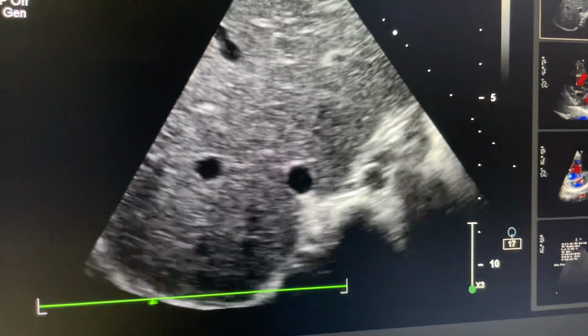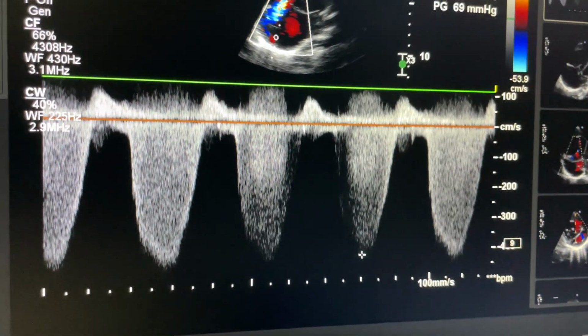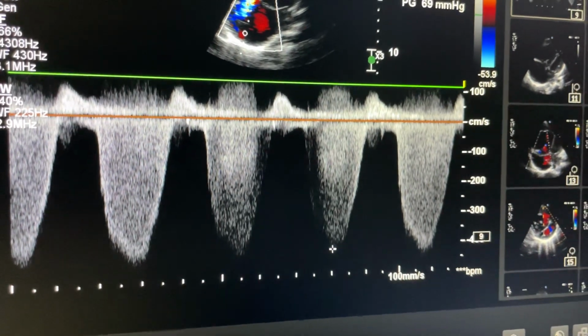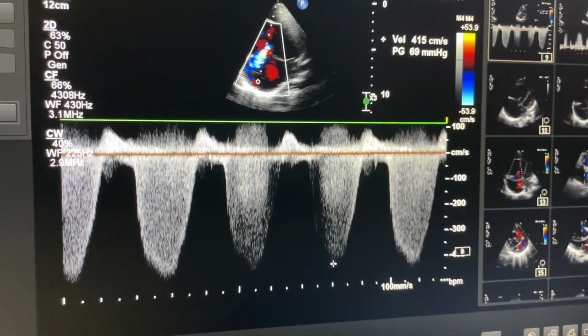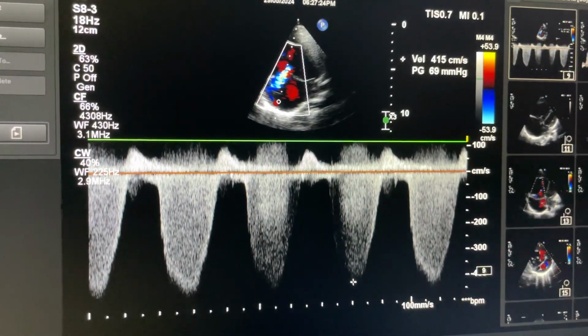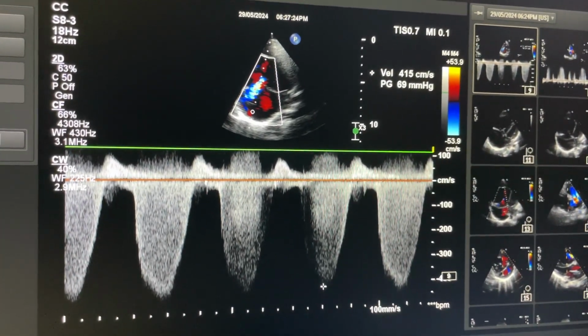I want to show you how much pressure is there. You see the pressure across TR jet, the peak gradient is 69 mm of mercury. So indicating severely raised right ventricular systolic pressure, because RVSP equals this 69 plus right atrial pressure. So chamber enlargement is quite high, severely enlarged.